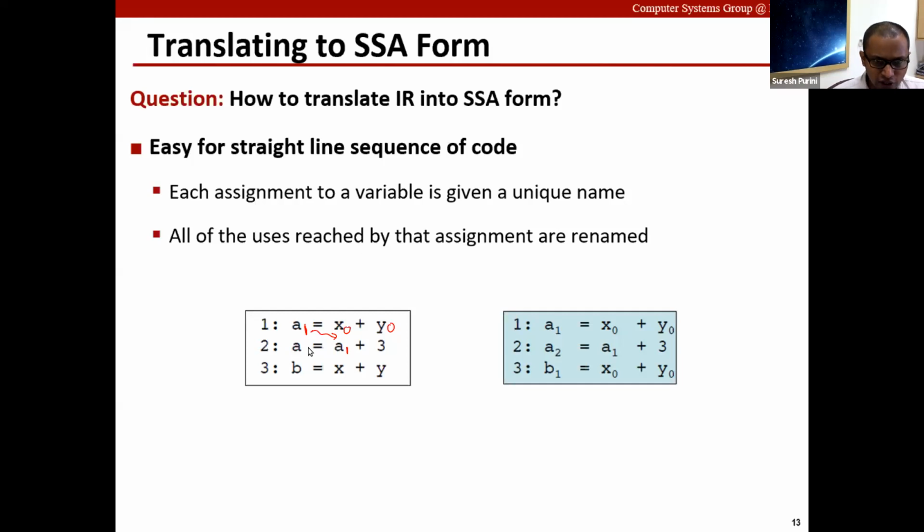And similarly, now a is equal to a plus 3, right? So a1 plus 3. Now there's a new definition, so you put a2 is equal to a1 plus 3. And here you use x0, y0, and then you create b.